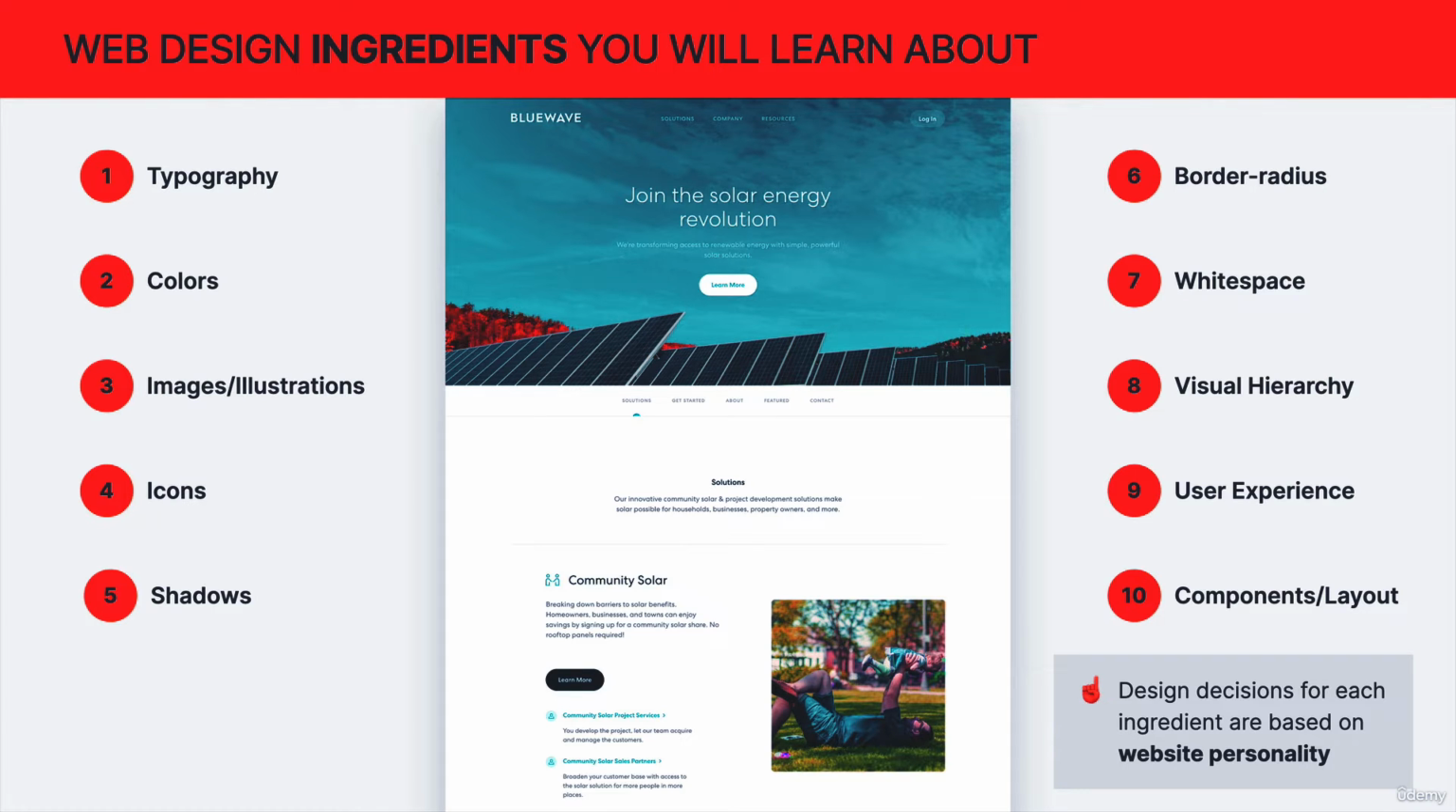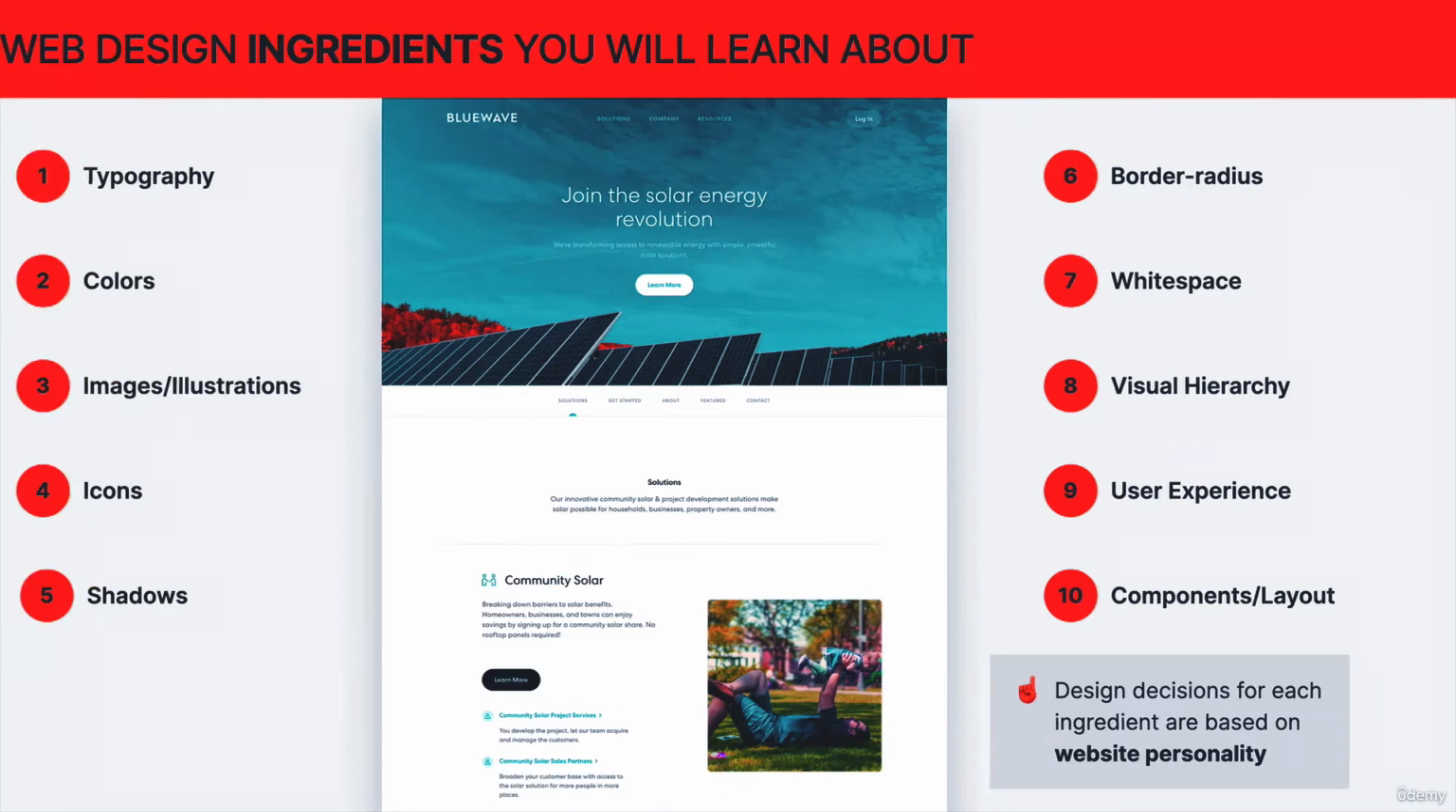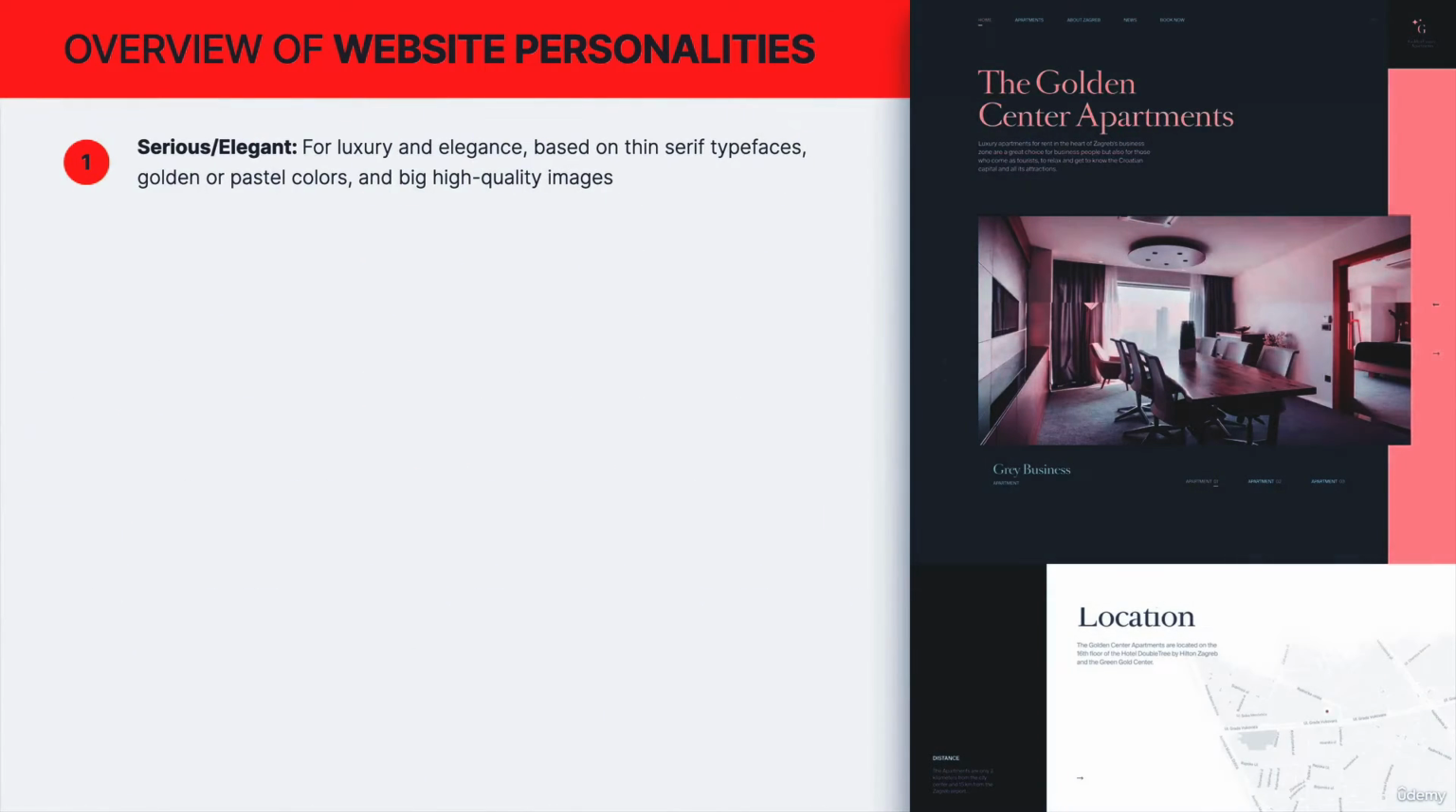Now, there is a whole lecture about website personalities at the end of this section, but for now, let's finish this lecture by getting an overview about each of the 7 different website personalities. The first personality is the serious or elegant personality, which we can use to convey luxury and elegance. And we do that by using thin serif typefaces, golden or pastel colors, and high big quality images.